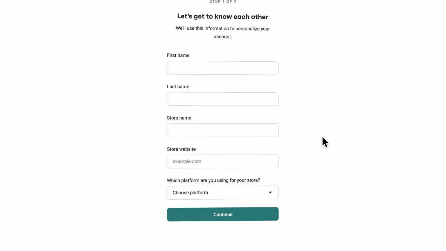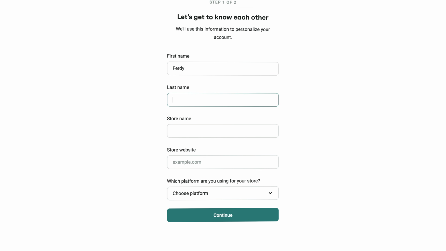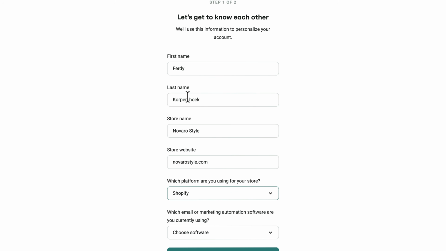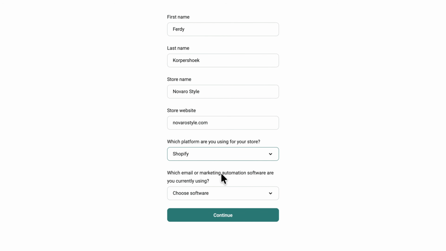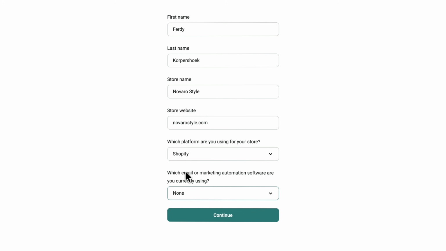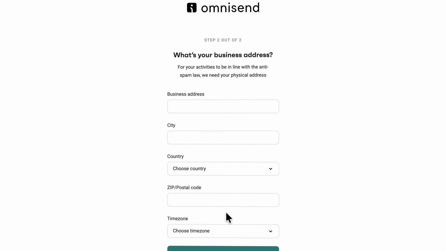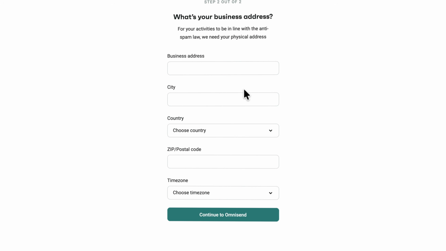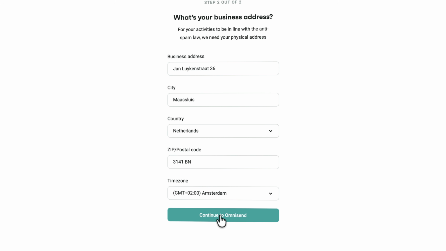Now I need to fill in some information. So I fill in my first name, last name, the name of my store, Novaro Style, the website, and then the platform I use. I use Shopify over here, the first one. Which email marketing automation software are you currently using? Well, I use nothing. So I say none, and then I click on continue. I need to fill in more information, my business address. My time zone is Amsterdam. And then I click on continue to Omnisend.